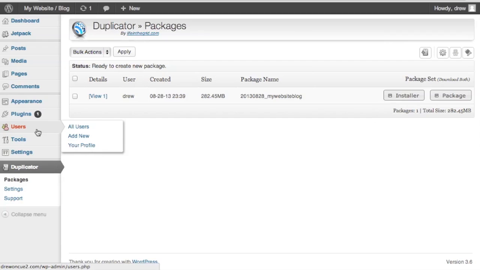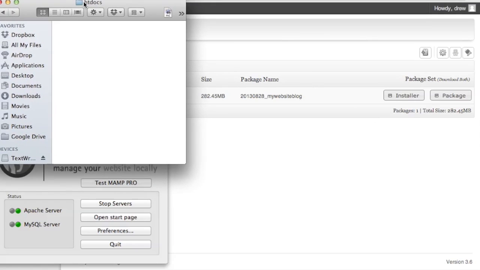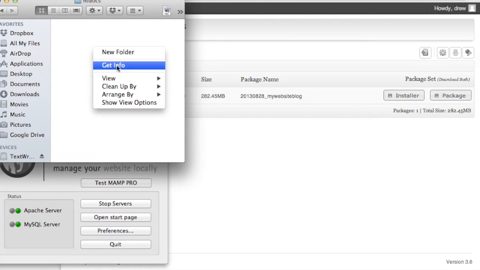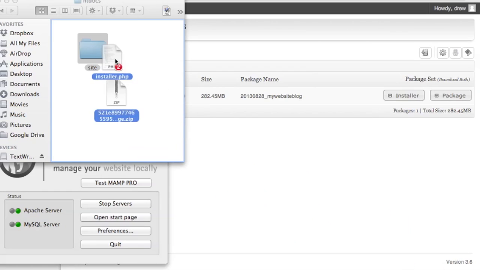Okay, I'm back and I'm ready to drop this installer.php and then the zip file from the Duplicator package. So I'm gonna try to create a folder here in htdocs. So I'll just call it site. Now I'll pull these two files over, drop them in.